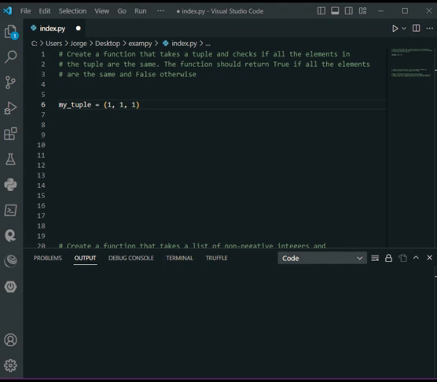A tuple in Python is a collection type that, like a list, is used to store multiple items in a single variable, as we see here. One of the key aspects of tuples is immutability, which means that once a tuple is created, its elements cannot be changed, added, or removed, which is not the case in lists, where they are mutable, meaning their elements can be changed and items can be added or removed.